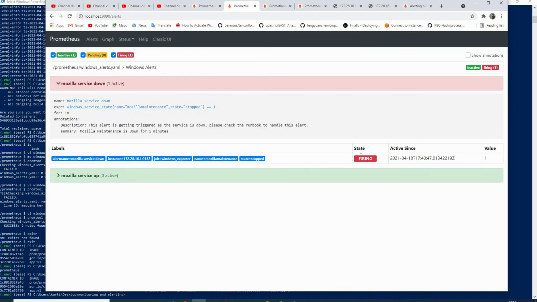There you go. So if you see, 1 minute has completed and this service is down. This triggers this alert. So Prometheus is currently alerting us, but we are not receiving any alert. So in the next tutorial, we'll see how to set up Alertmanager and how we can get these alerts into Alertmanager.